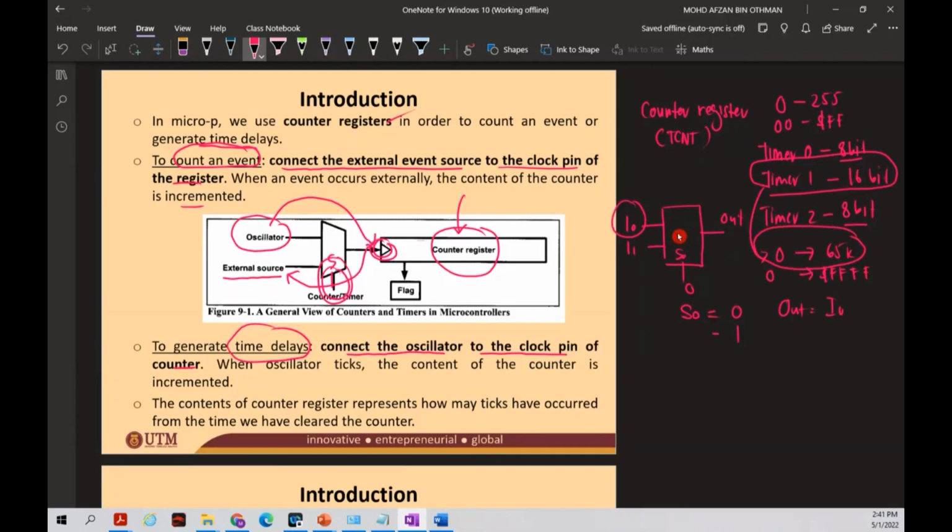Last but not least, the content of the counter register represents how many ticks have occurred from the time we cleared the counter. So it depends on how many ticks, how many events occur until the counter is stopped.